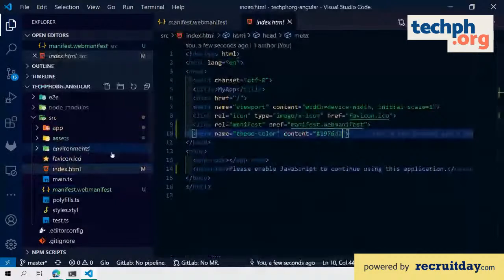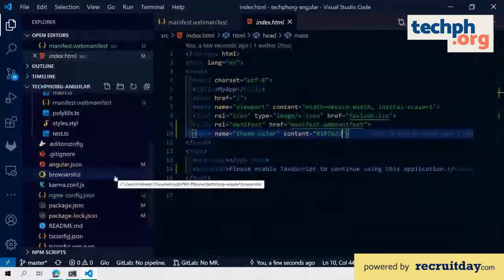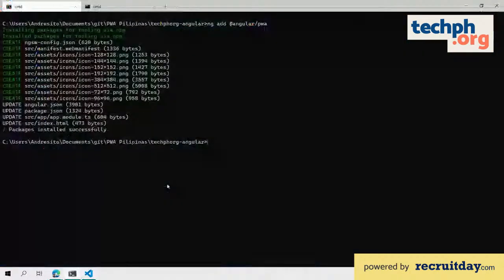Okay. So let's try building it with this word.